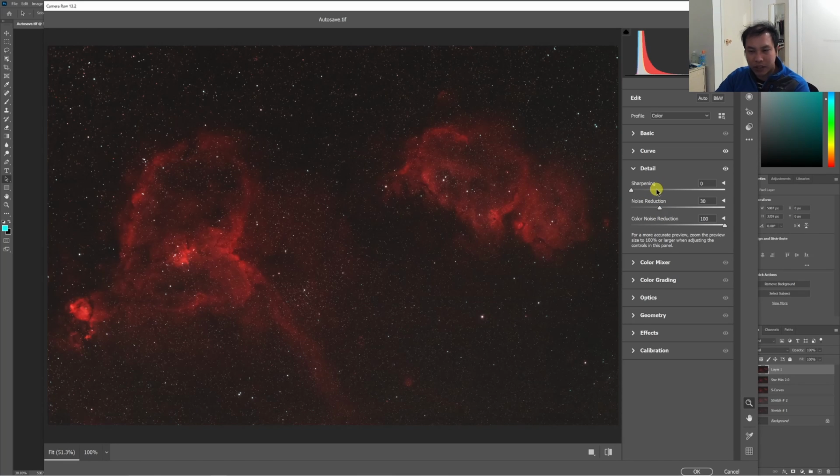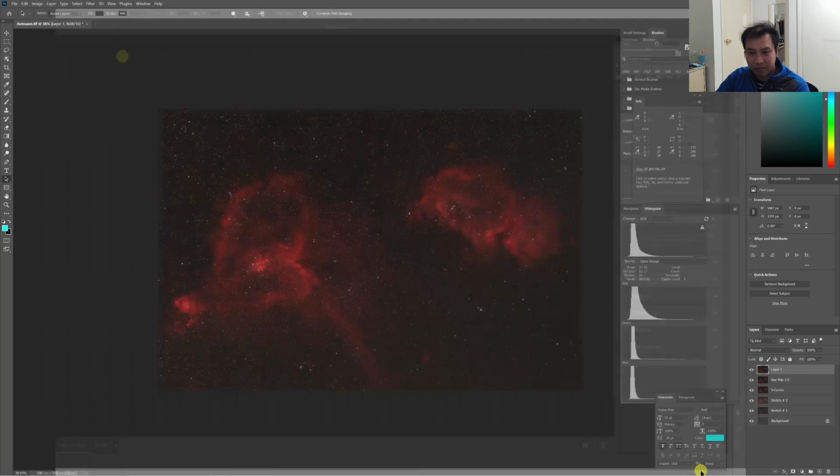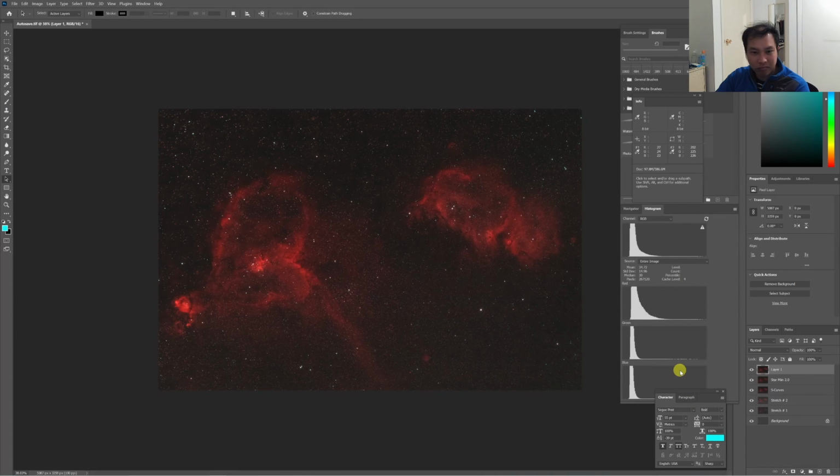I don't usually touch sharpening because it brings out all the imperfections in my pictures, so I'll leave it at 0. And to be honest with you, I'm done. I'm gonna call this camera raw edit. This is before camera raw. This is after camera raw.